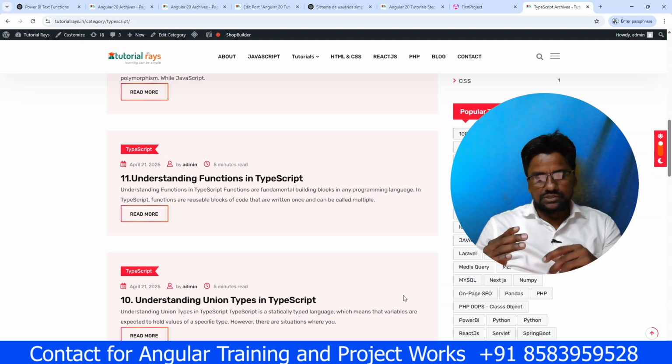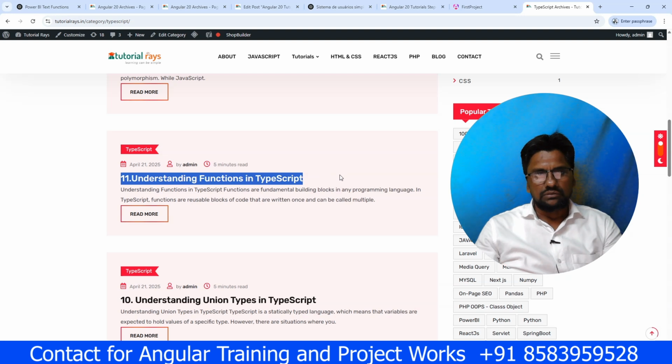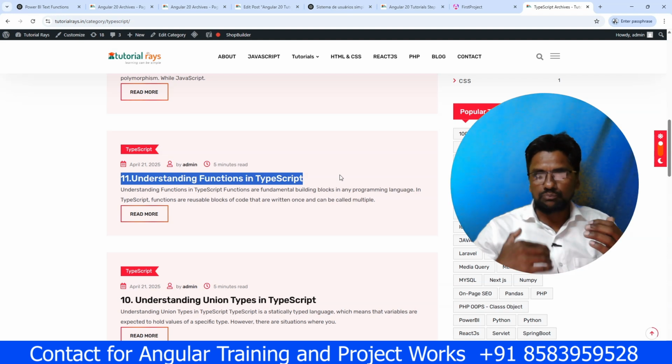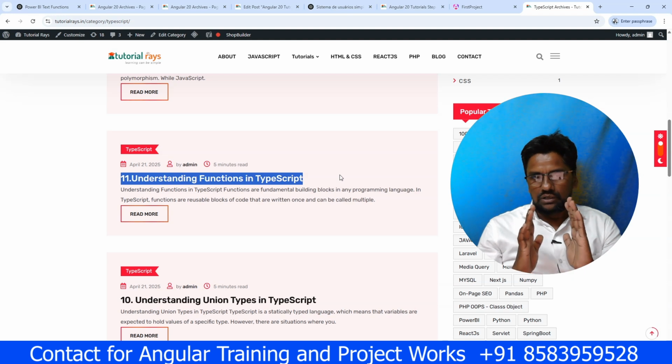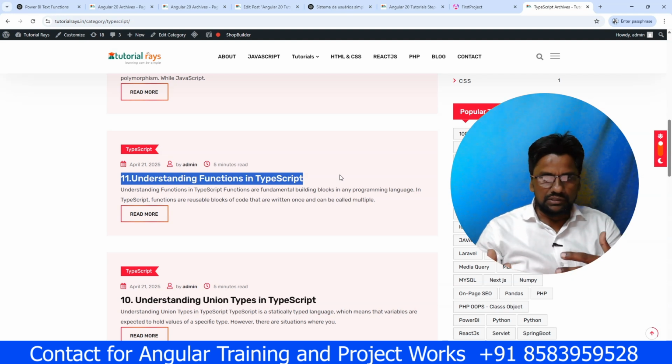Guys, in this series, in this chapter we will be covering functions. In any programming language, whether Java, C, C++, PHP, JSP, C#, whatever language you learn, there is the concept of a function. This is a basic construct of any programming language. Since TypeScript is also a programming language, the function must be here. So now we will see functions.